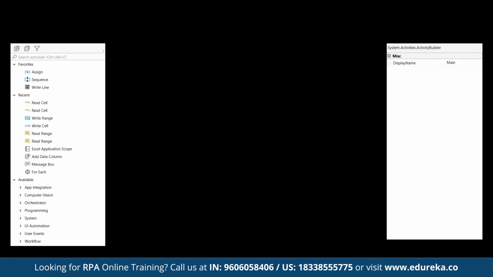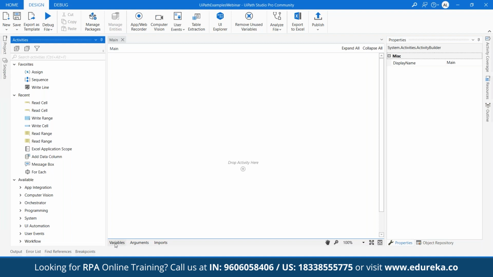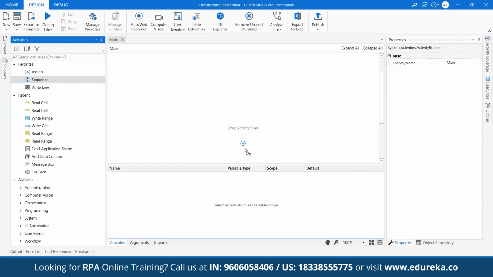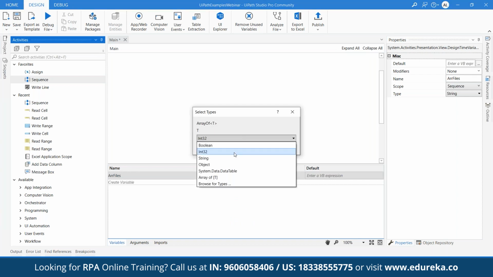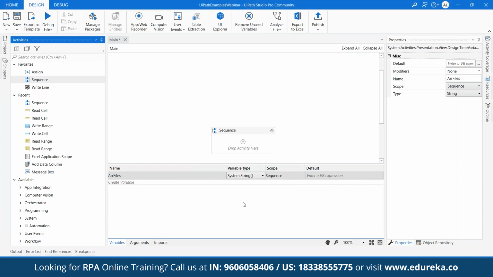So let's quickly create our program. I'll create a variable. Before that, let me drag and drop a sequence. I'll create a variable to store all my file names, and to store multiple file names in a variable, we can use an array type variable. So I'll name it files, and change the variable type to array of strings. Now this array of files will store the file names. And where are the files? The files we have are in the folder 1 path.